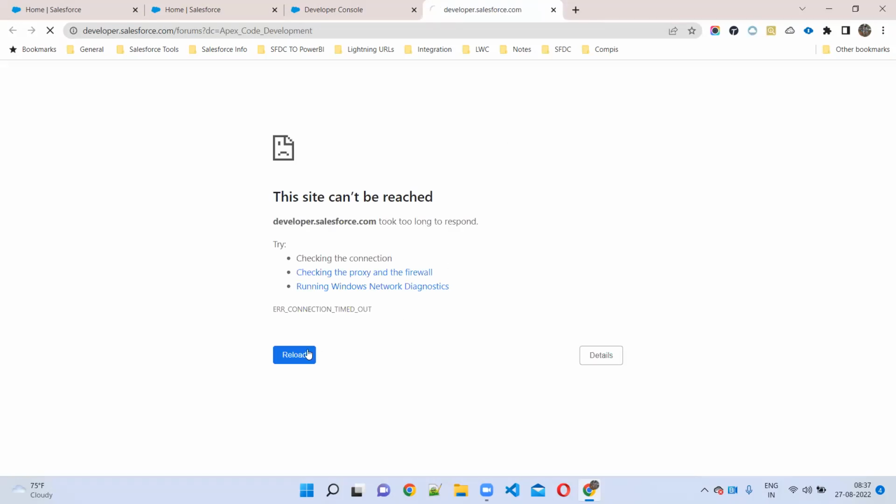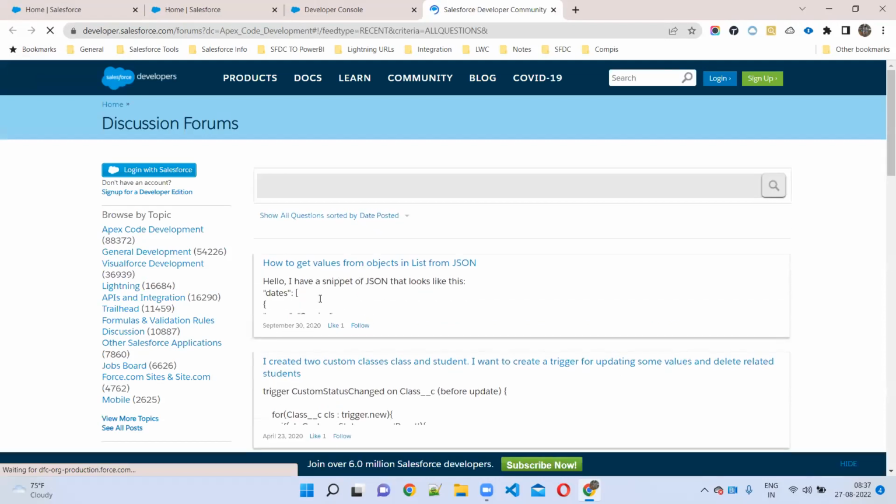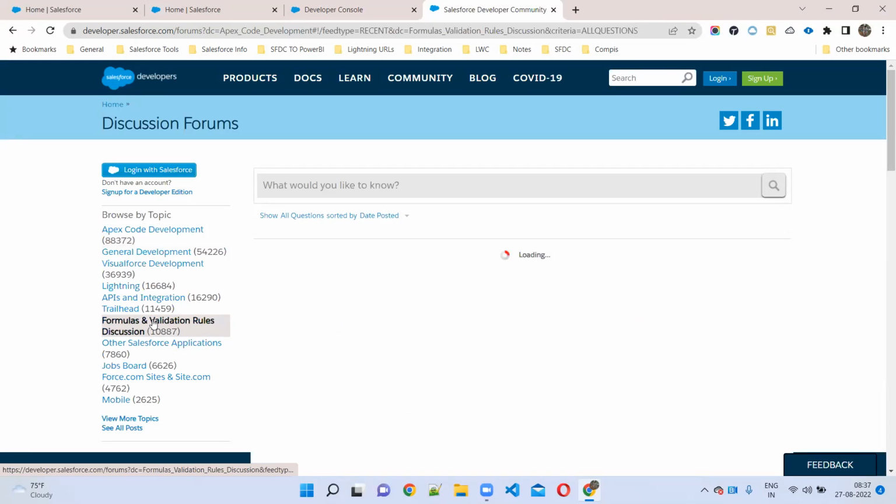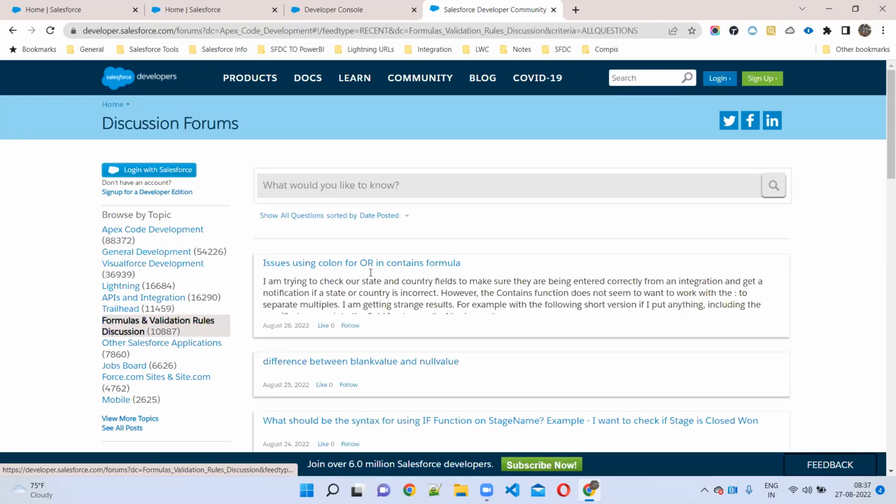That's fine. Okay. Now if you start, what will happen is, at the time of ending the development part, you can start development questions also. You can give replies. So this is very important. Apex code development we can start after 10-15 days. So from now onwards, if you start with formulas and validations, it will be very good. Understand, madam? Yesterday someone posted a question: issues using colon for OR in a contains formula. Has anyone tried this one?